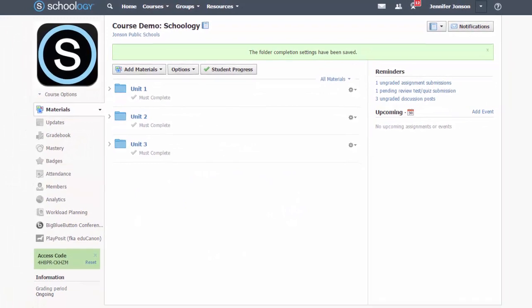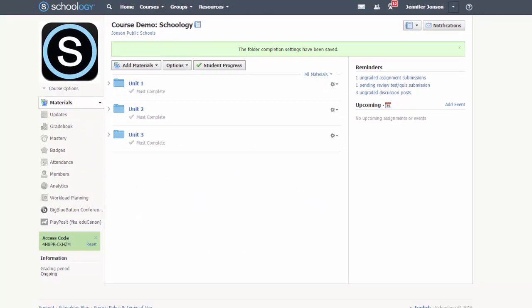Student Completion Rules is one more of Schoology's powerful tools that allows you to monitor and guide your students' paths through your courses.